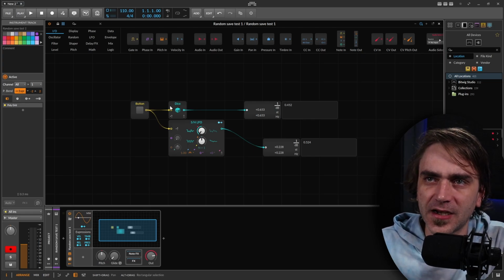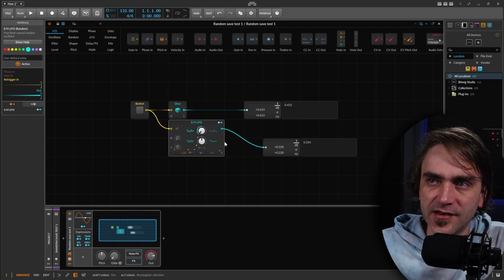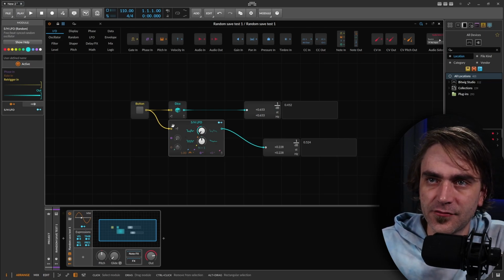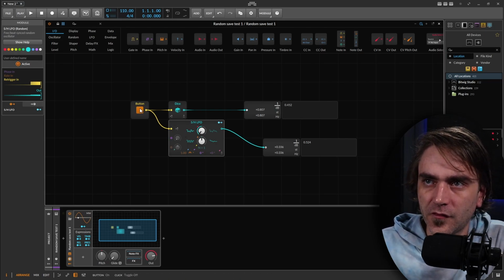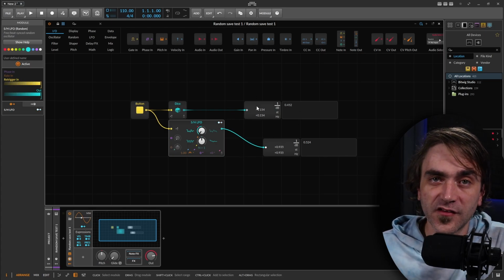Except if you use something like the dice or the sample and hold LFO, but set this parameter all the way to the left. And essentially what that's doing is it's just creating a stepped value each time it receives an input. So as you can see here, each time we switch the button up, it's generating new values over here. So this is really cool.